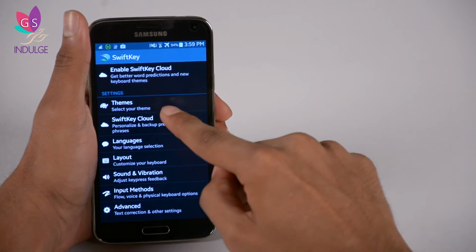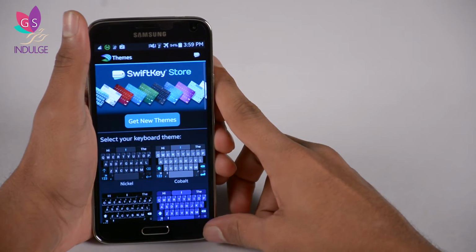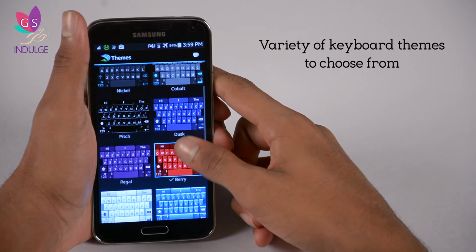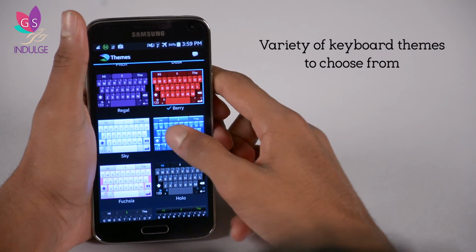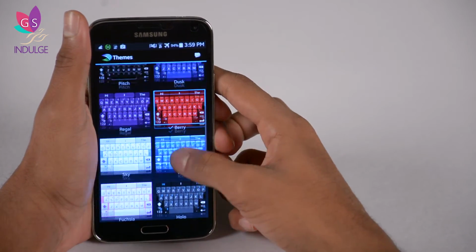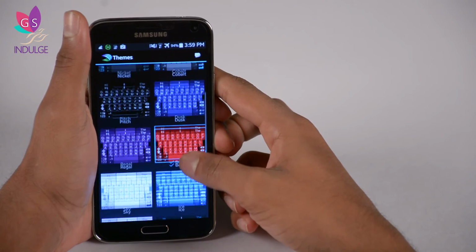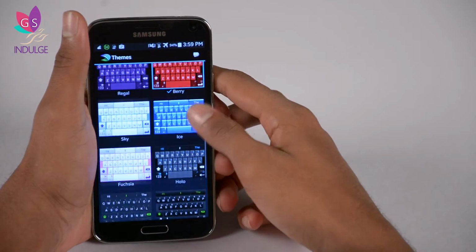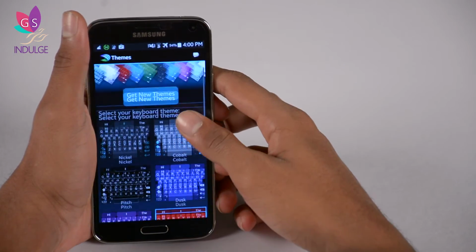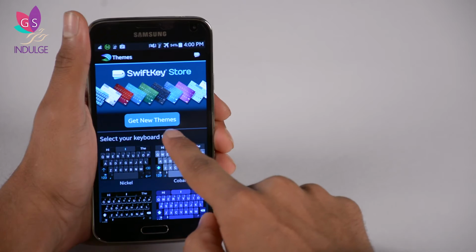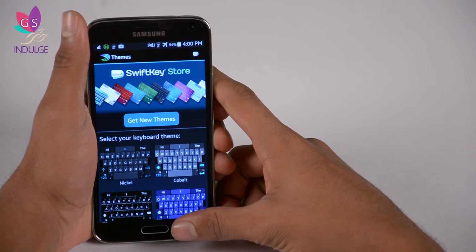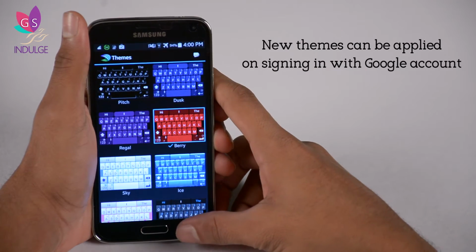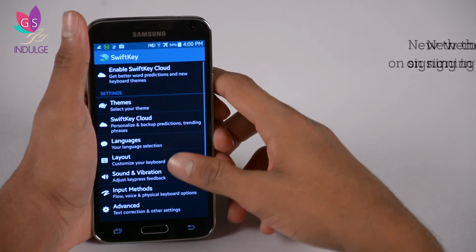So let's check out themes that we already have. Here we have a different set of colored themes for your keyboard. Right now I'm using the berry theme, which is kind of red and maroonish in color. And you have a pitch black and nickel and cobalt. You've got a whole bunch of different themes here, and if you're not satisfied with these, you can get new ones like I told you earlier, but you have to sign in with your Google account. So I'm going to stick with the berry theme that I have here right now and go back.